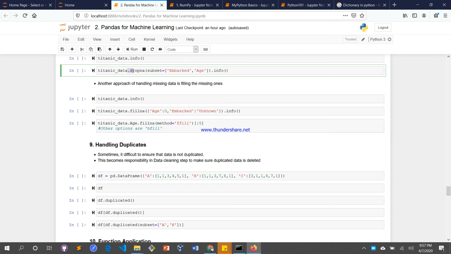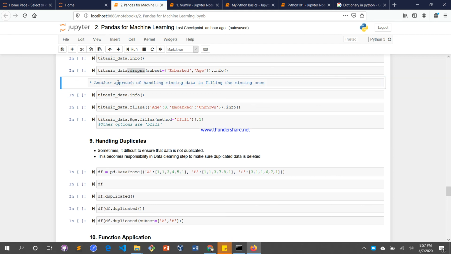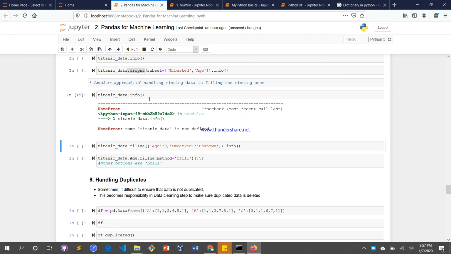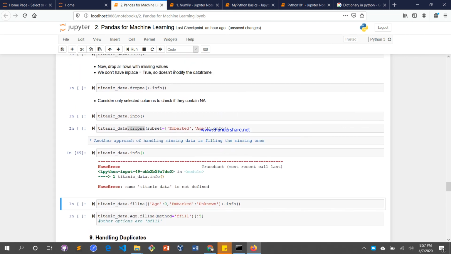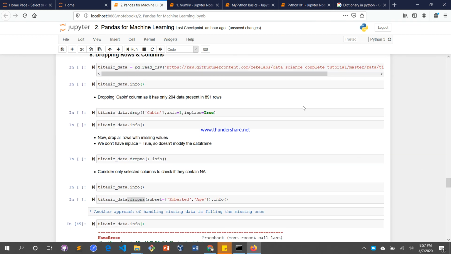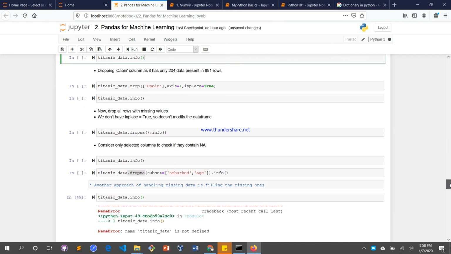After dropping, see drop now. After dropping, you can drop columns, or when you are having missing values, another way of approaching handling missing data is filling the missing ones. I told you about that. And you can fill it with the mean, fill it with the median. So you can say titanic.info, of course you get the information, but it's giving us an error because we've not yet run this one, but you have to fill it with the real data set. Alright, you have to fill it with the real data set there.